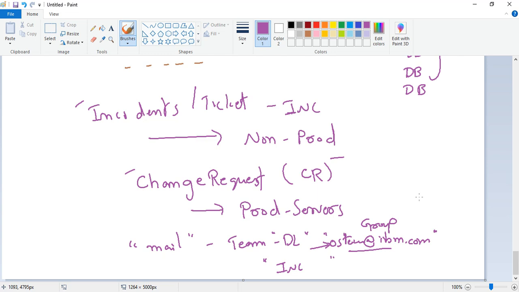Ticketing tool and monitoring tool. Fine. Any questions? So I will give you real-time tickets or incidents. Even you can explain the same in your day-to-day activities also. Okay, I will tell you about day-to-day activities tomorrow.